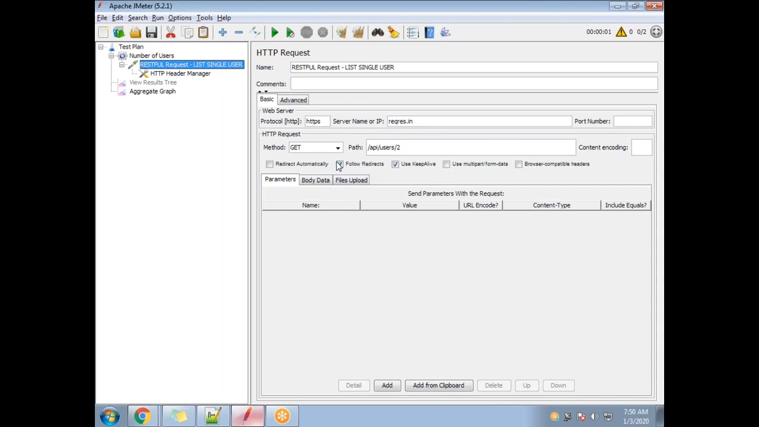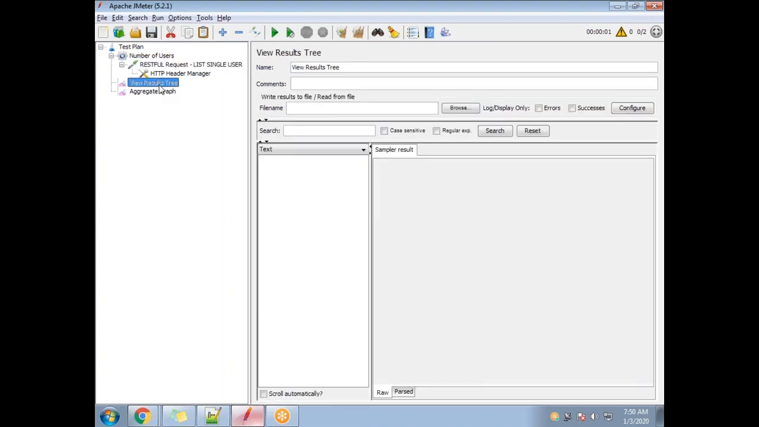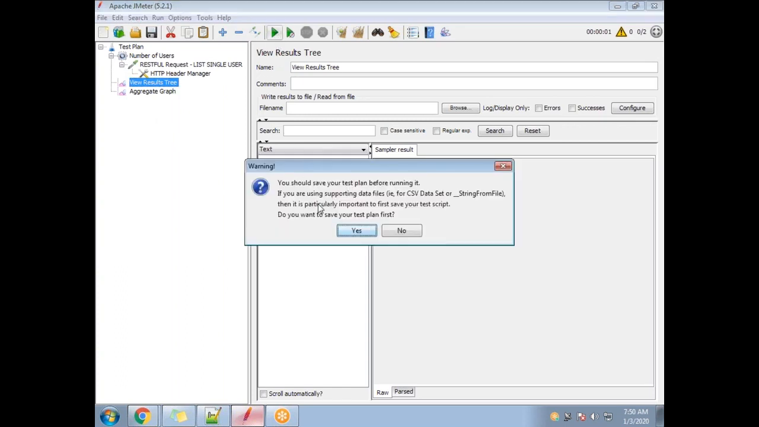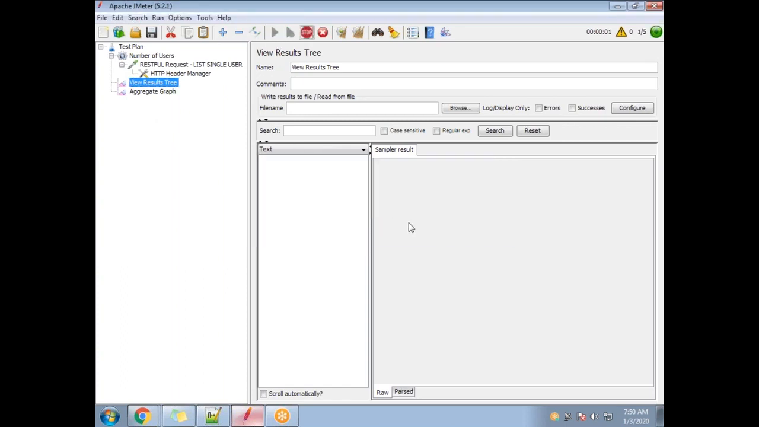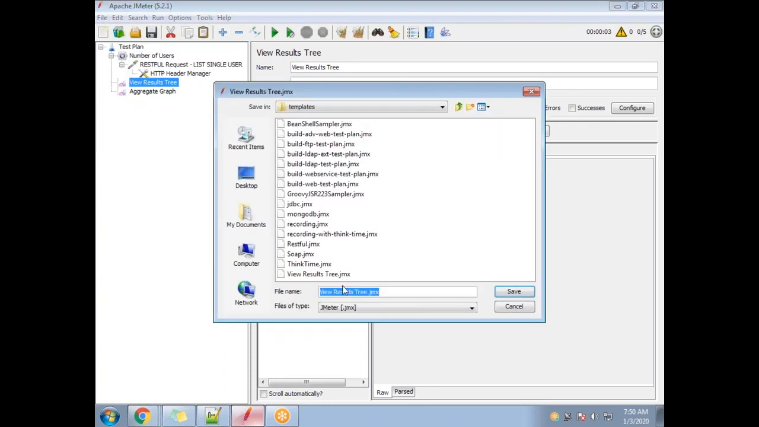Wonderful, guys. And if I wanted to see the results, it will be there in the view results tree. Let me enable it and let me run it to see if there is any issue. So first let me save this. Okay, stop it. Let me save the script. Save the script as, instead of view results tree, I'll say RESTful web services.